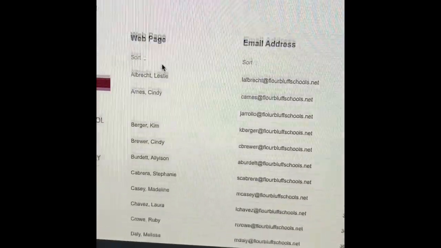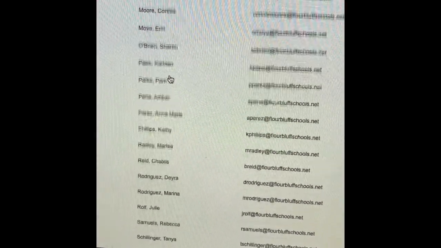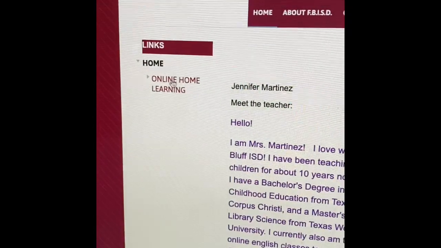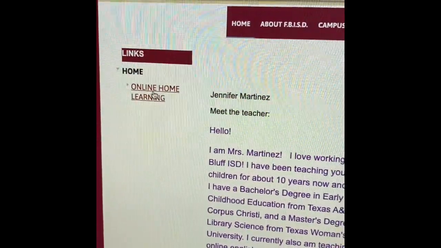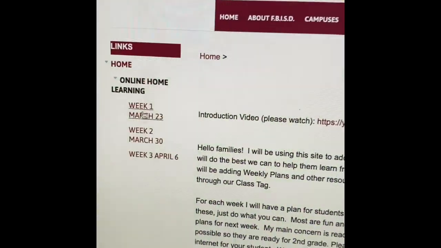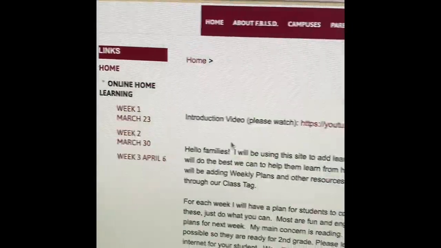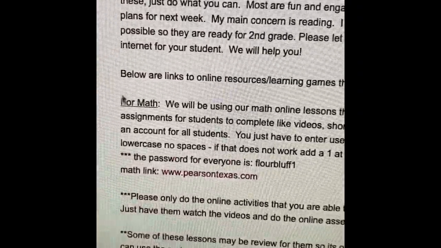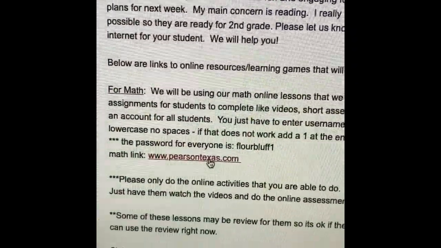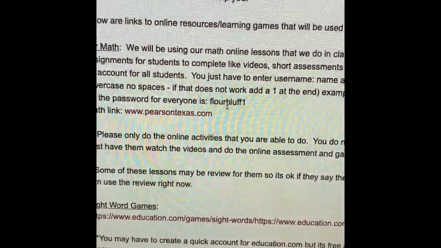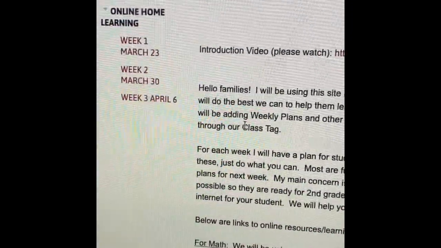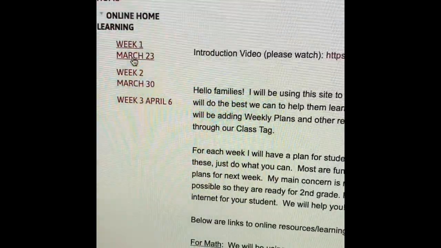And all the teachers' names will be here, so you can find me under the M's, Jennifer Martinez. And here is my web page. There's my picture, and right here where it says online home learning, you're gonna click there. And here's week 1, week 2, week 3. On this first page, there is the login information for math right here, Pearson, Texas. It gives you the link and it tells you how to log in. The password is FlowerBluff1.